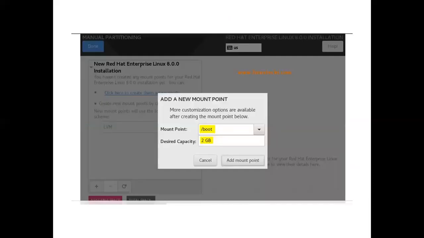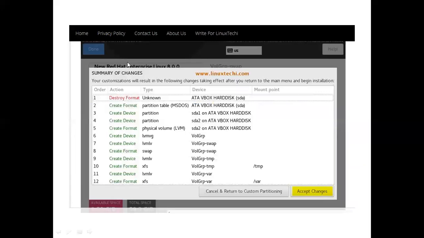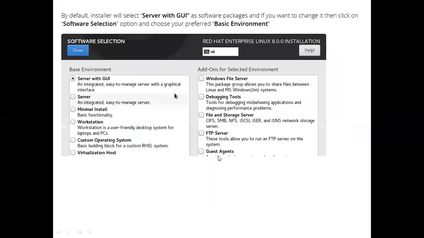You can mount a particular point and give the allocated space, how much space you want on that particular point, and you can click and add the mount point. You can create operating systems on top of logical volumes also. So you have to do the partitioning accordingly. After the partitioning, if you don't have the subscription, then you need to select the packages which you are going to install.